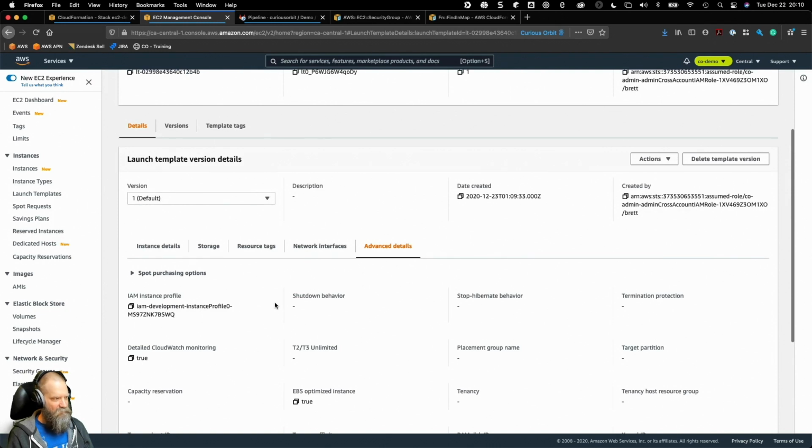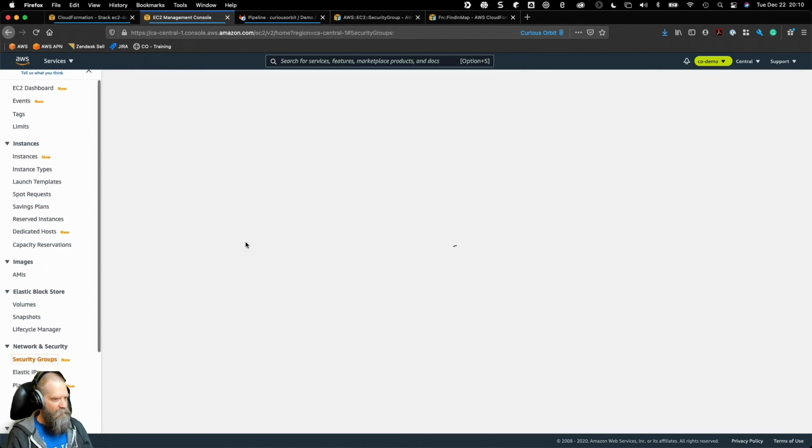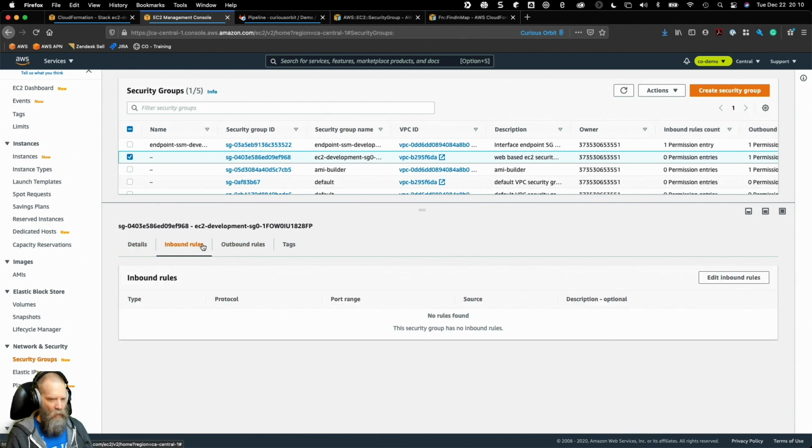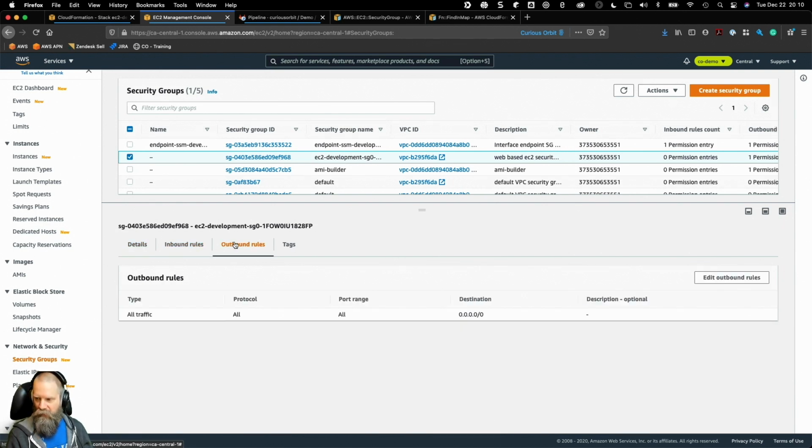Okay, so there we go. We've got our launch template ready to go. And if we look at the security group, here's the security group that we created. No inbound rules and the one outbound rule.